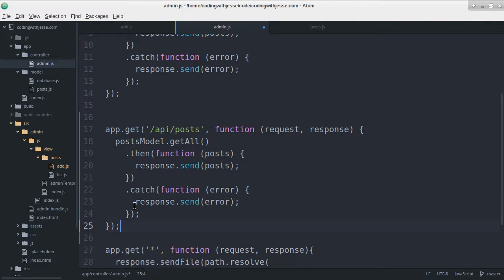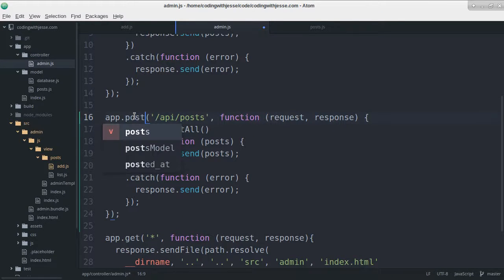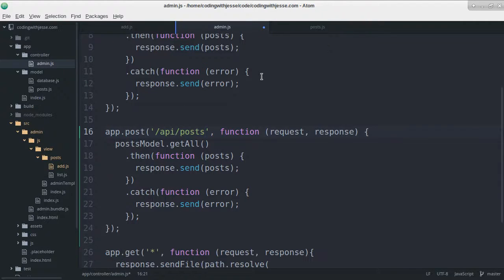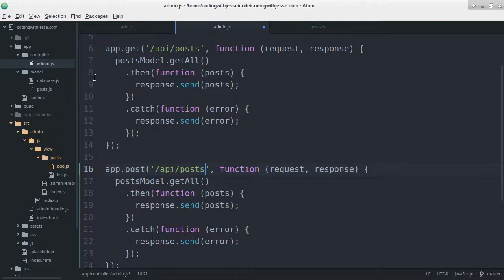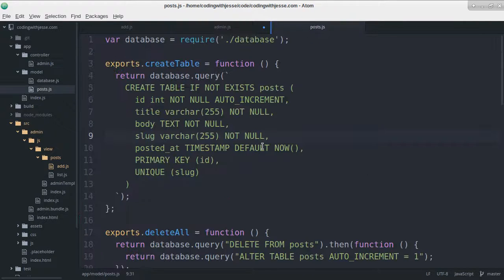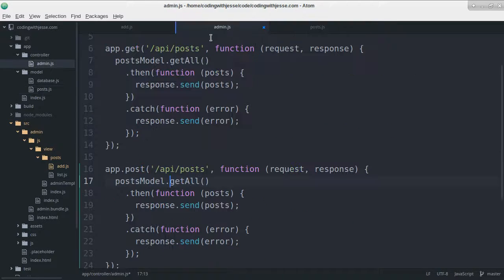And what I can do, I want that to be post, not get. And then I can post to posts. Makes sense. That's sort of a normal CRUD approach. So then instead of get all, I want to call, let's switch to see what I want to call. I want to call add, pass it the params. And I'm going to get back an insert ID, which I'll send back to the browser. So add, I'm going to pass in the params.